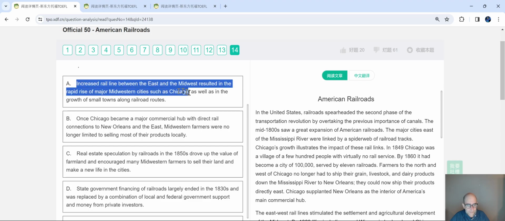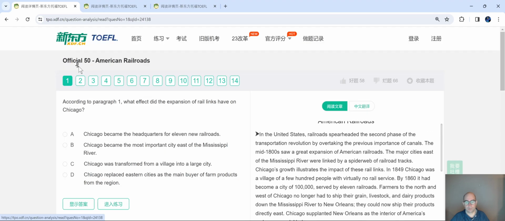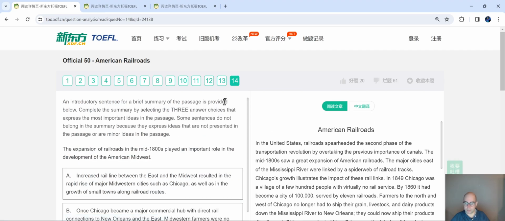Anyway, this bit right here, I remember from question 1. In question 1, they asked me, what effect did the expansion of rail links have on Chicago? And I remember the answer to this question was Chicago was transformed from a village into a large city. So if I remember the questions they asked me early on, and if I remember the answers to them, I'm going to do really well here, guys. So try to remember whatever they ask you in questions 1 through 9, the ones preceding the summary questions.